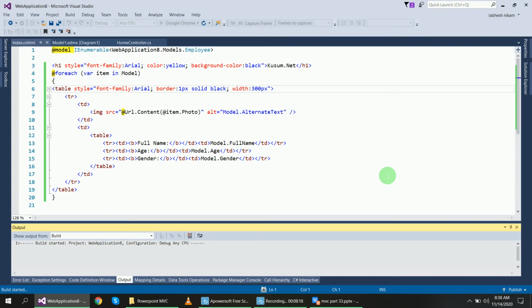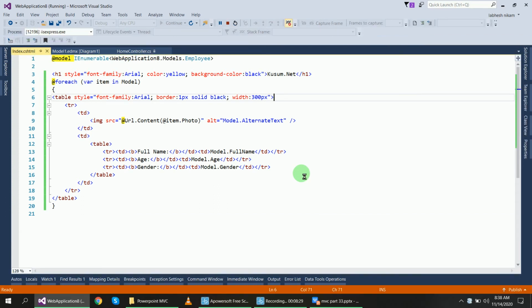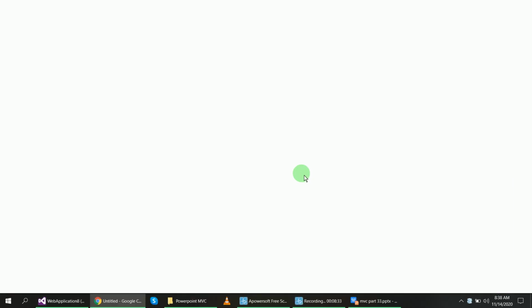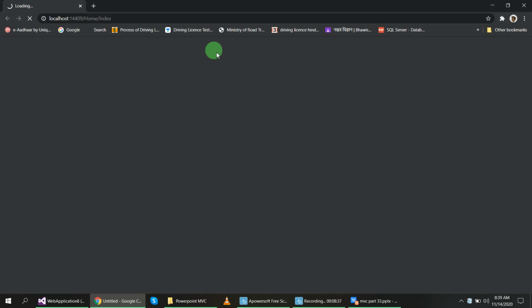Okay, this is my simple view page, not a partial view page. After displaying this view page, we will create a partial view page and share it to the application, or you can use it anywhere in the view pages.